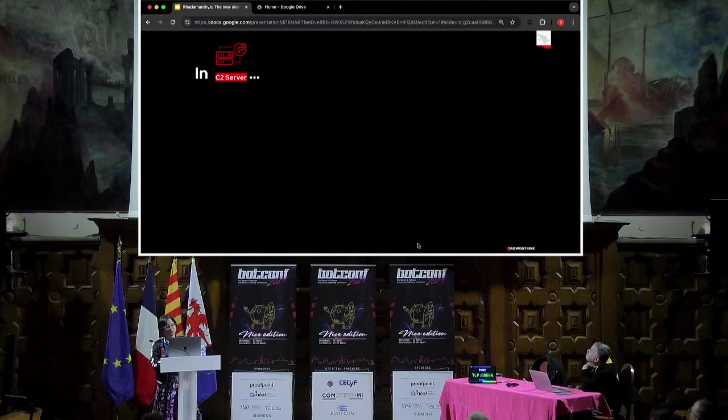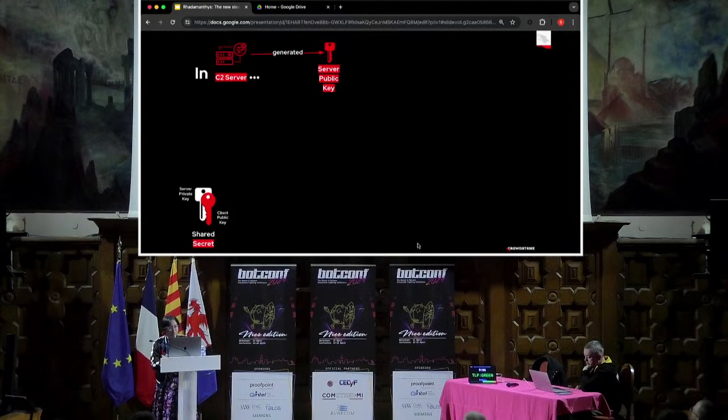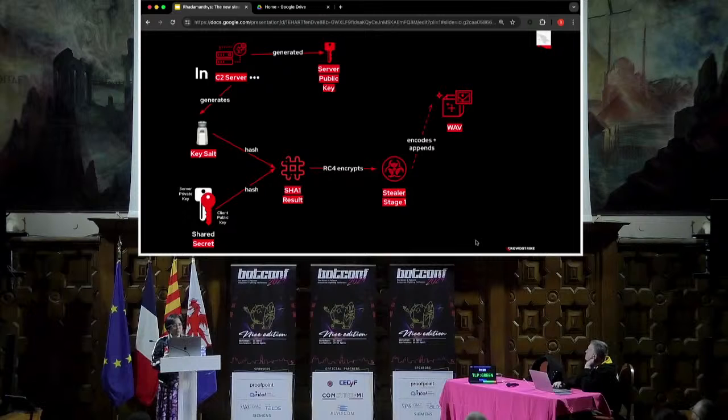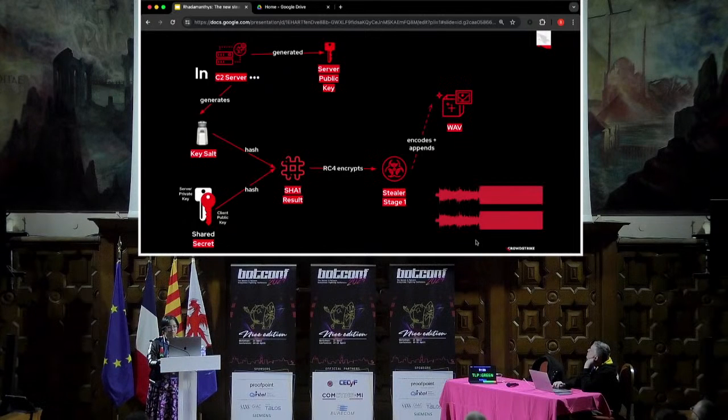First, the C2 server generates its own public and private key pair, and derives the shared secret with the client's public key, which it just received. The server generates a key salt, which it SHA-1 hashes together with the shared secret. Then the first 16 bytes of this is used as an RC4 key for encrypting the stealer's first stage, and then it gets encoded into the WAV file.